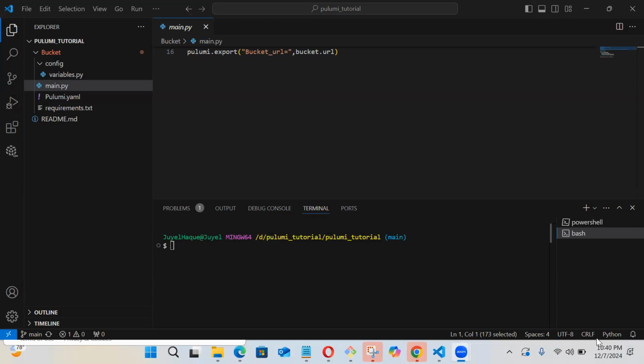Hello, this is Samdi Haq, and I came back with the Pulumi tutorial next session, which is we'll be going to create today that VM, or you can say it as a compute engine. So let's start with that.